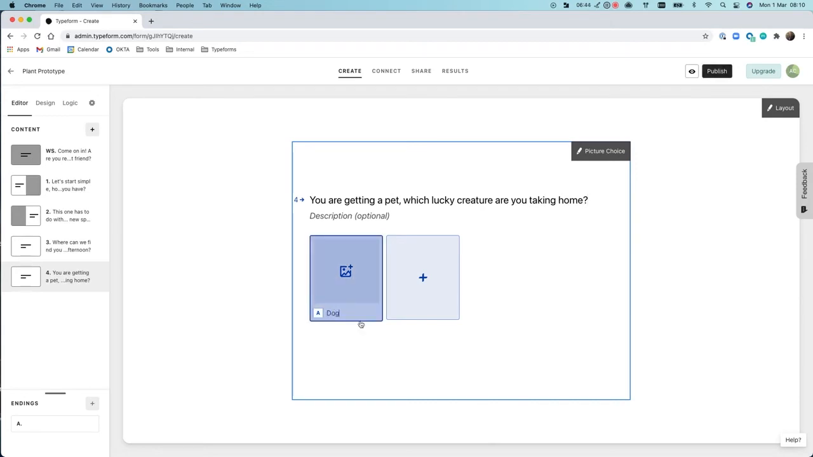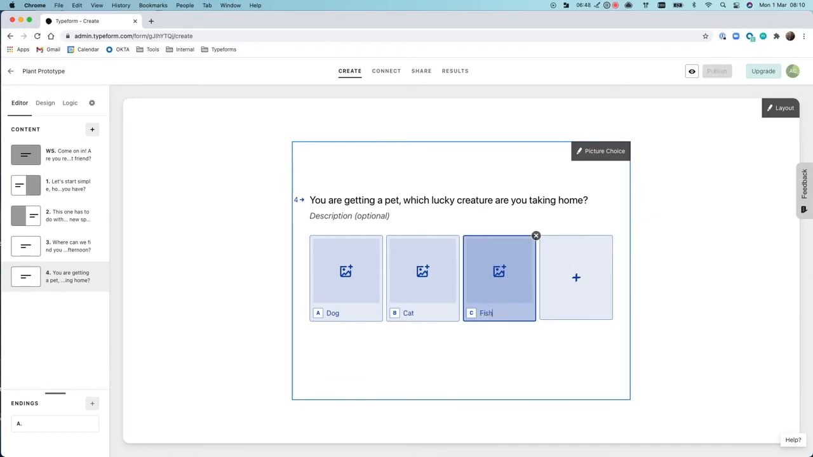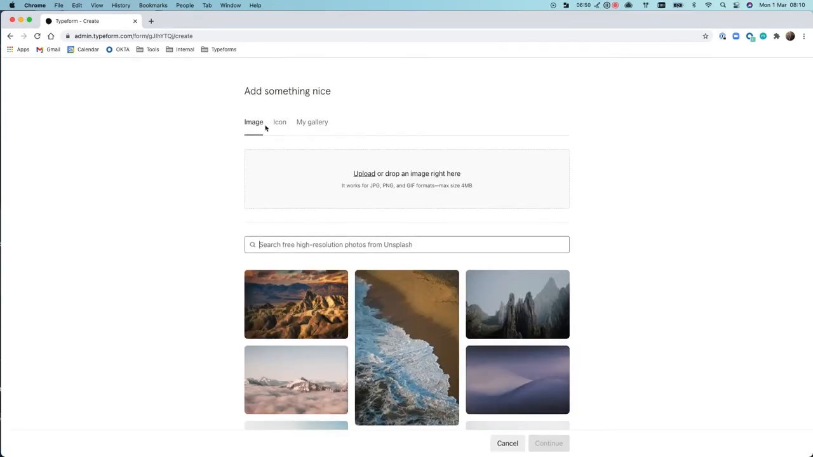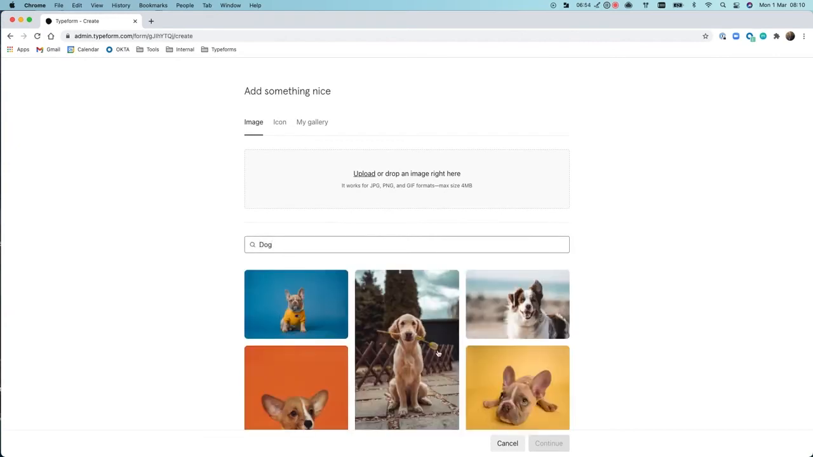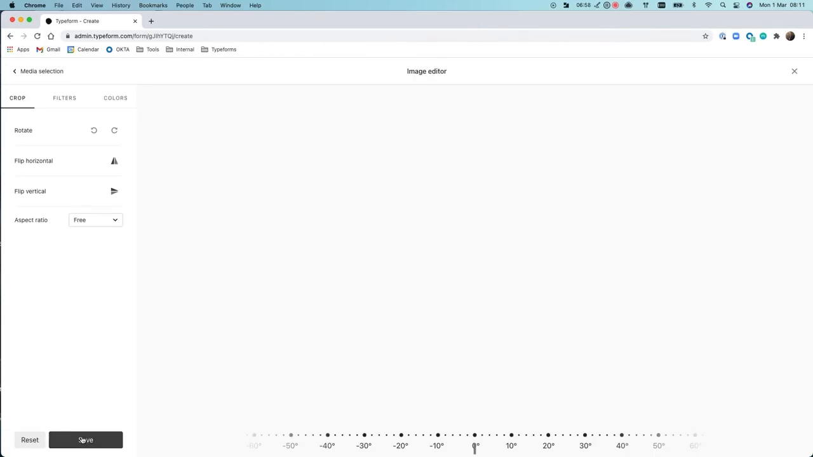Dog, cat, and fish. Dog. I like the cute one with the flower. Fits into my brand as well.